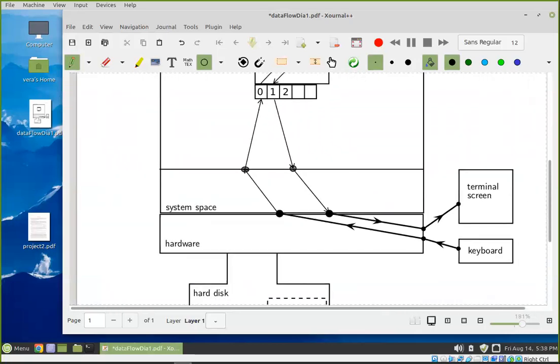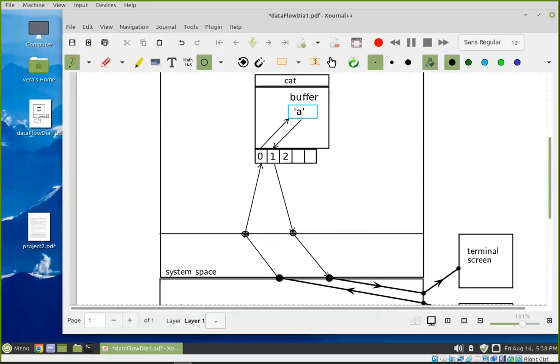And this is one way to show your data flow. Someone types on the keyboard, the program takes the characters one by one into a buffer and sends it to the terminal. It's not showing everything about how the program works, just the data flow.